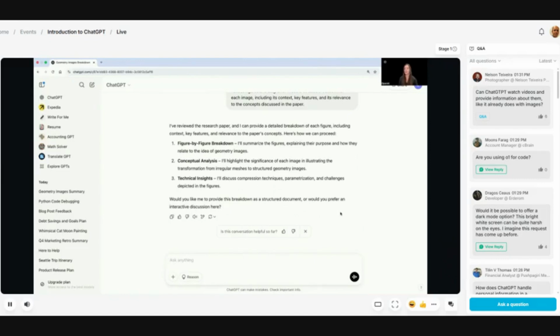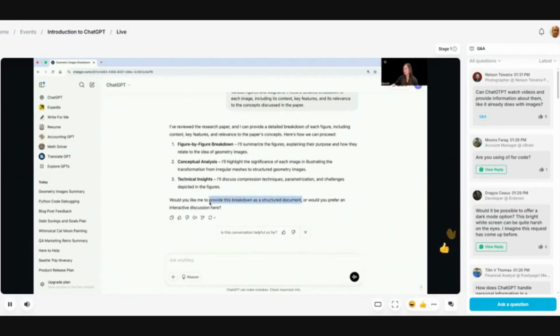You can see that ChatGPT is already asking us a series of almost clarifying statements and actually outlining how it's going to proceed. It's almost confirming that this is what we want and this is how we want to move forward. I'm going to respond and say, provide this as a structured document. And let's see what we get back.